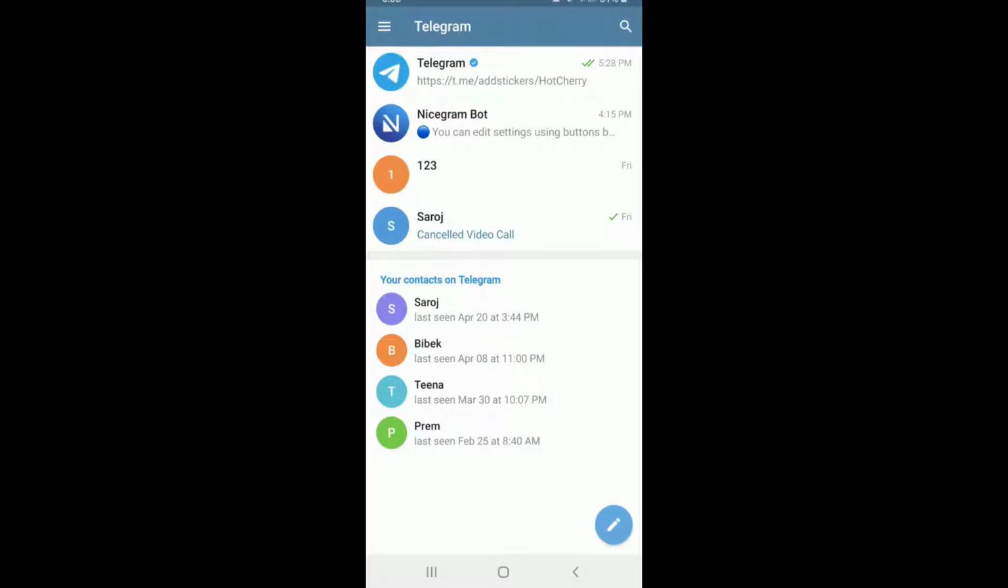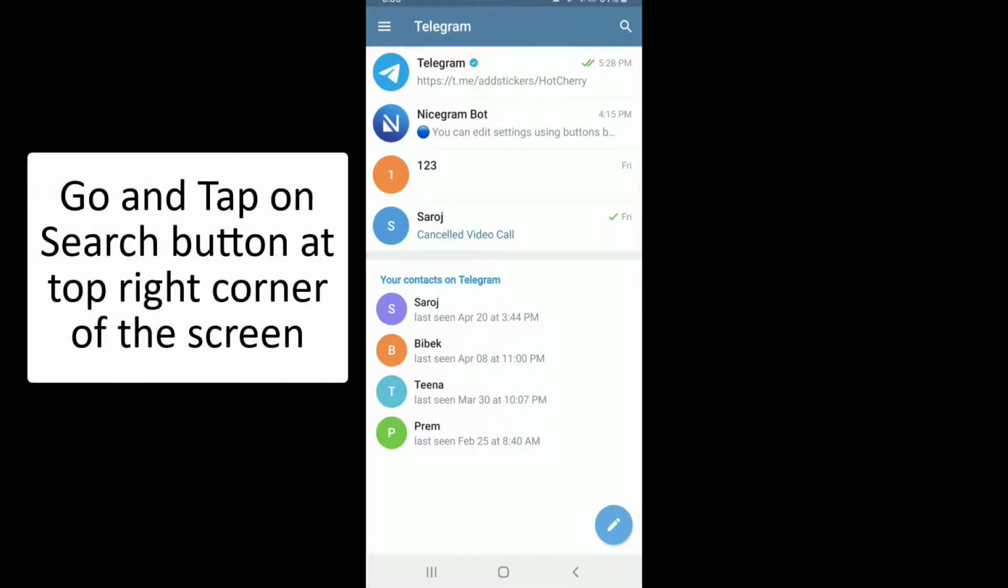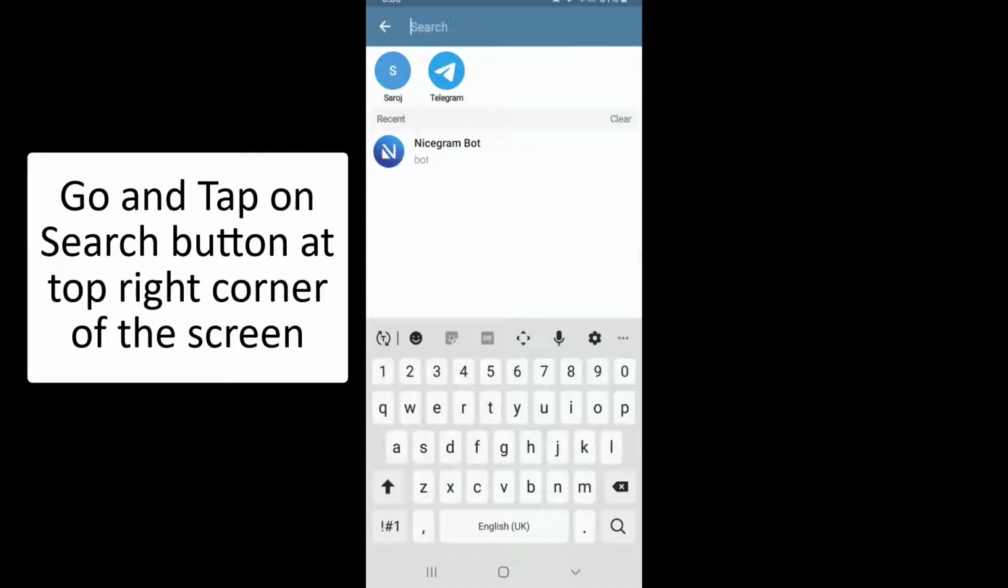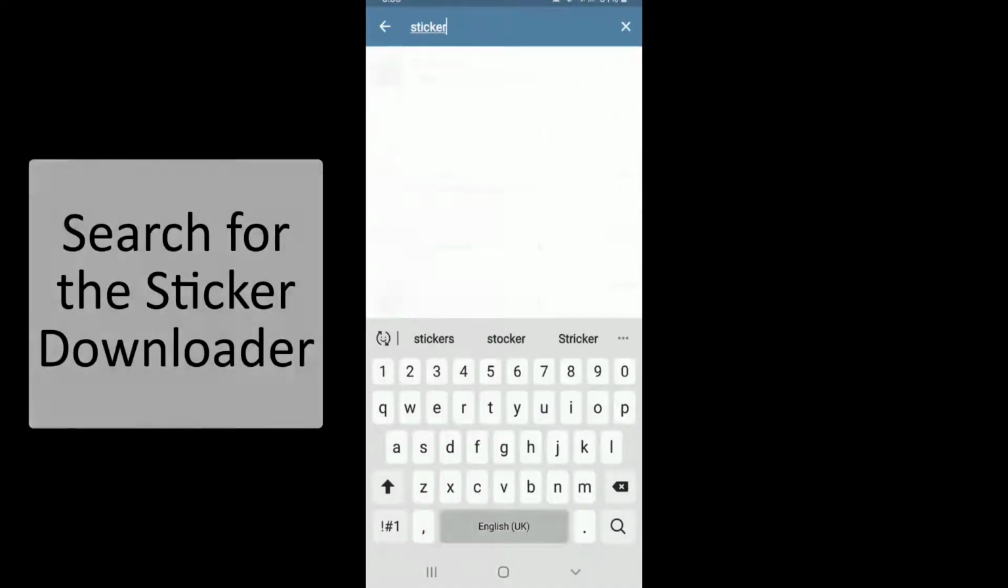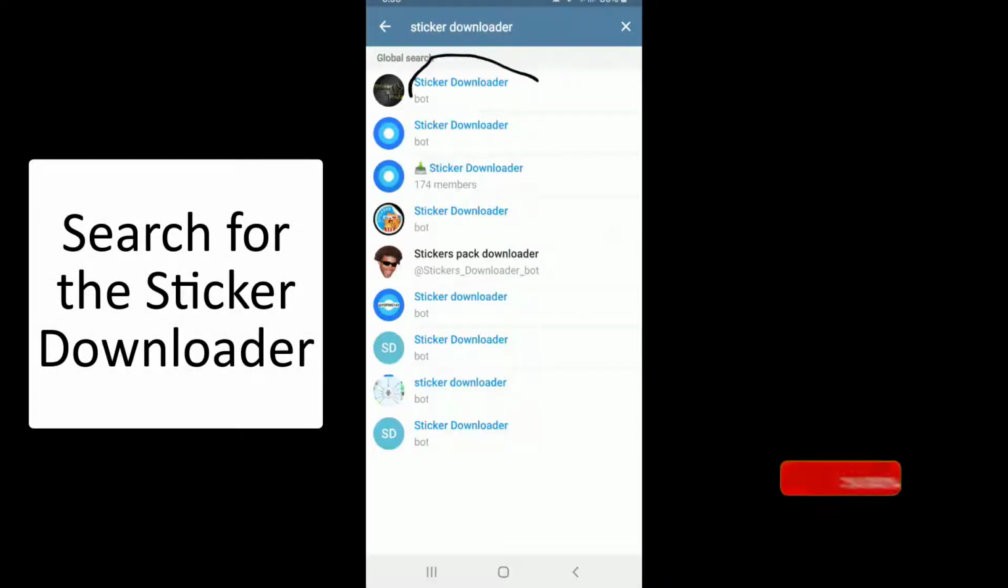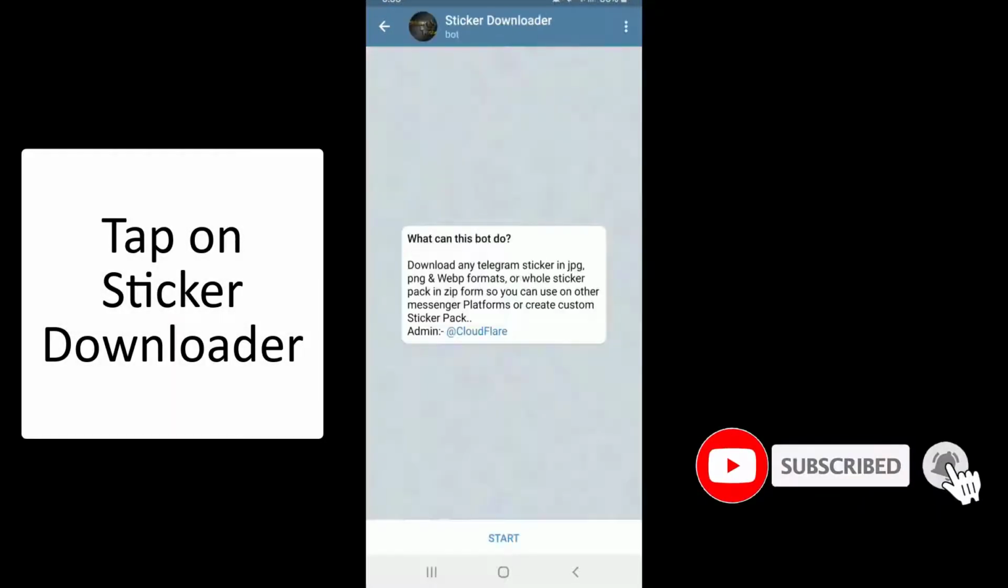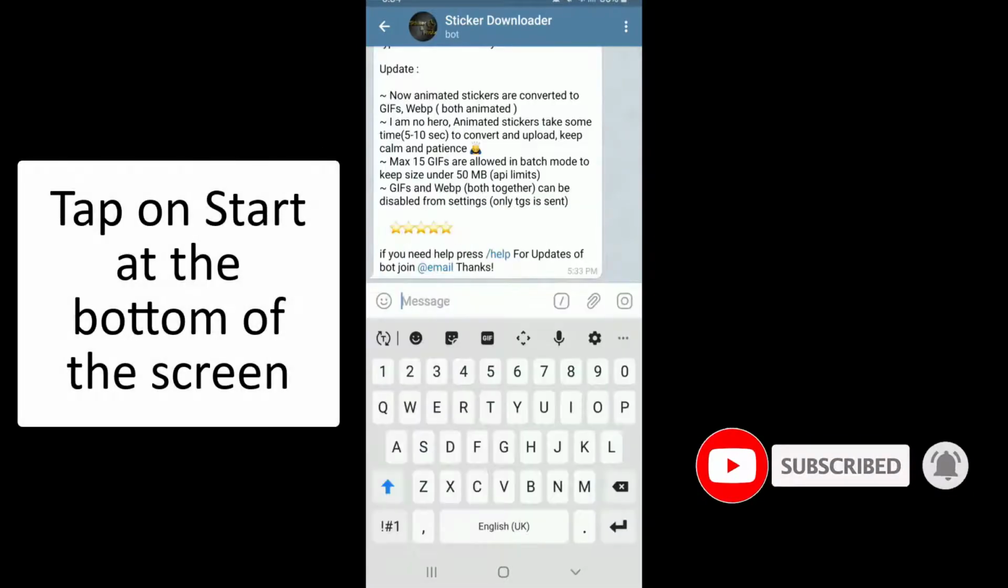Now in order to download the stickers, first, go ahead and tap on the search button at the top right corner of the screen. Search for the sticker downloader, and once you do that, tap on this option that says Sticker Downloader. Tap on Start at the bottom of the screen.